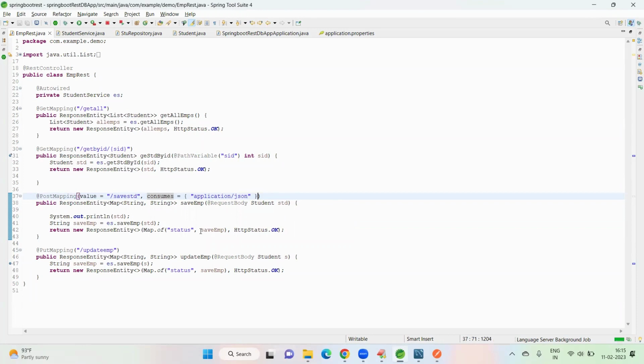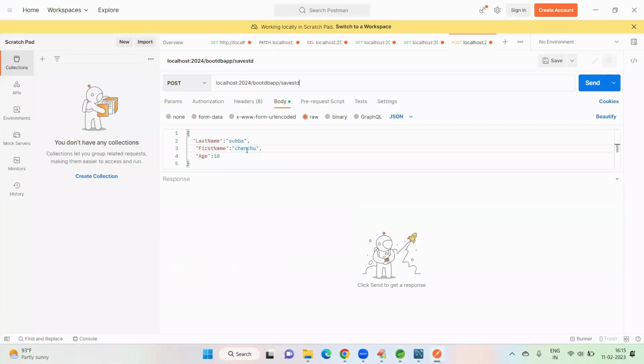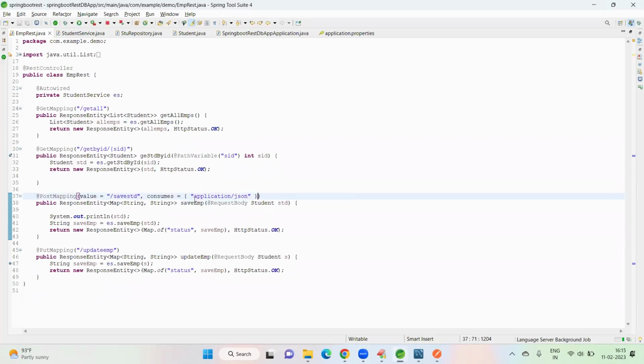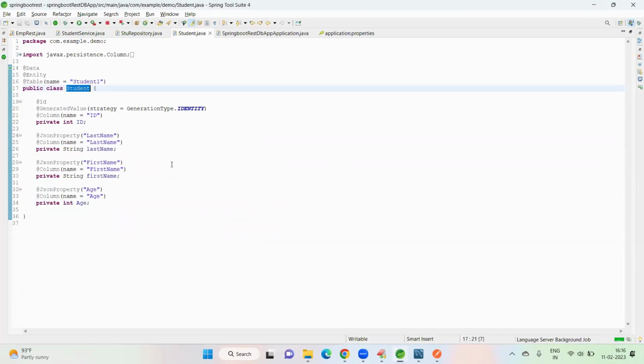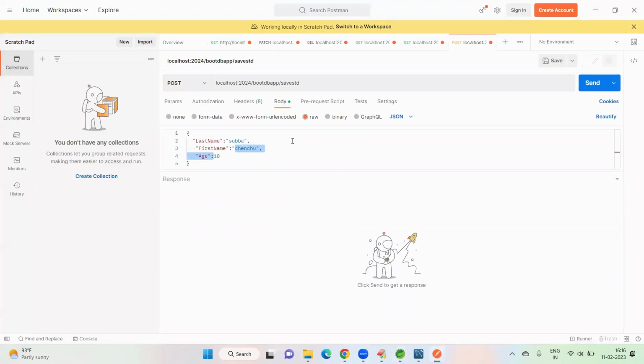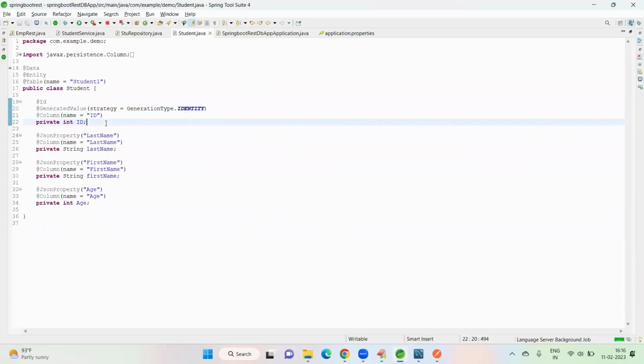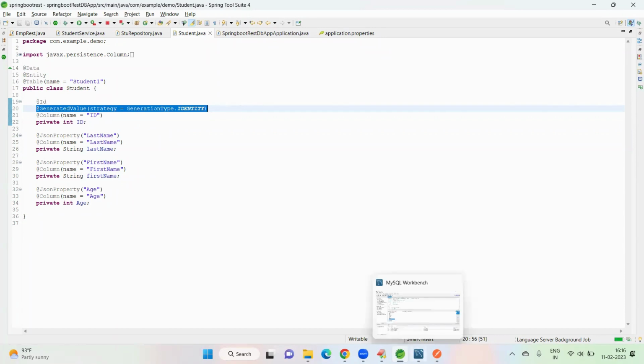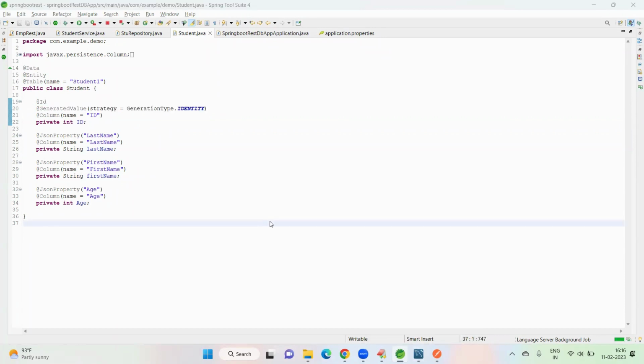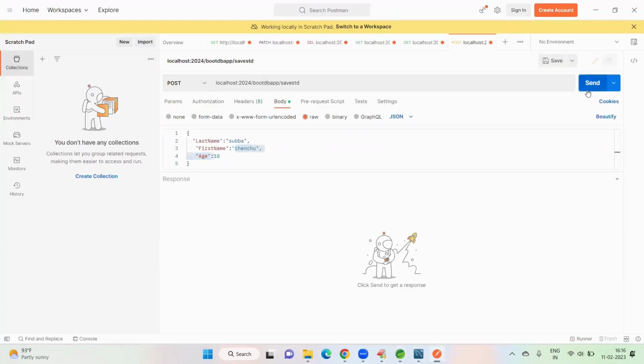Whenever we send a request, I'm giving the data: last name, first name, and age. But the ID value I'm not giving in the JSON. Who will create it? Hibernate will create the corresponding ID value. We have to use some generator concept to automatically generate the ID based on the last generated value. So the first time, it will generate 1. Just check that. Send the request.